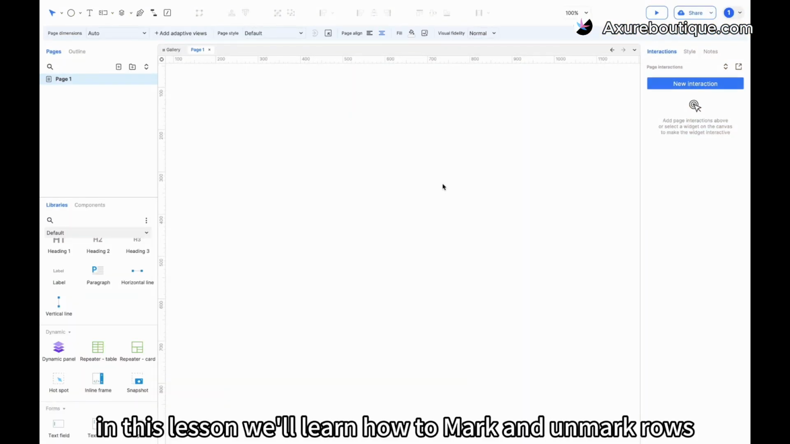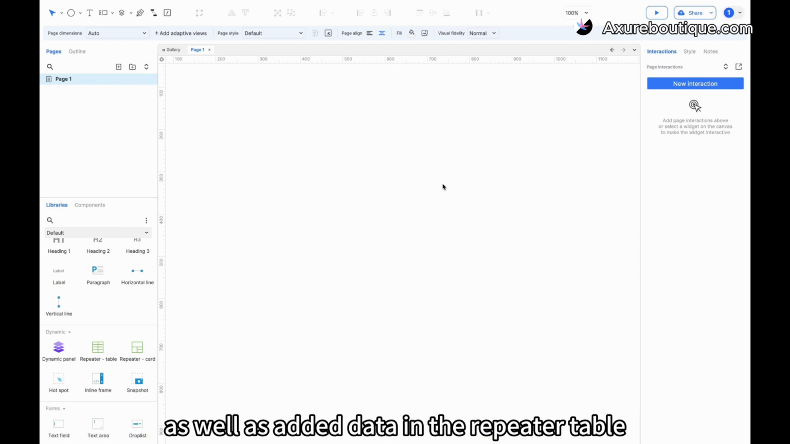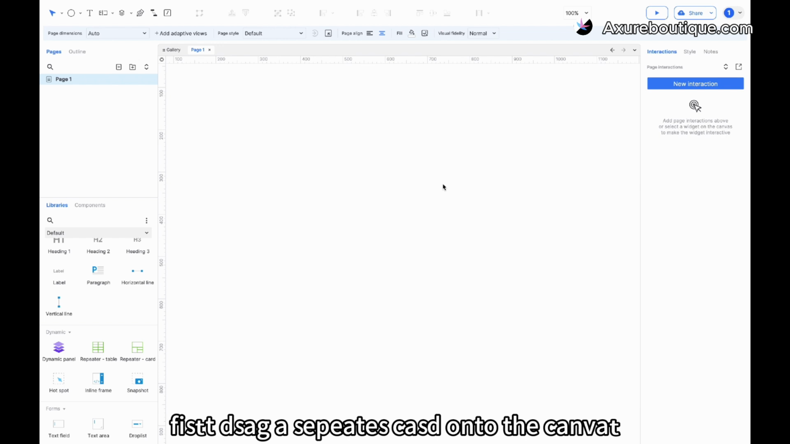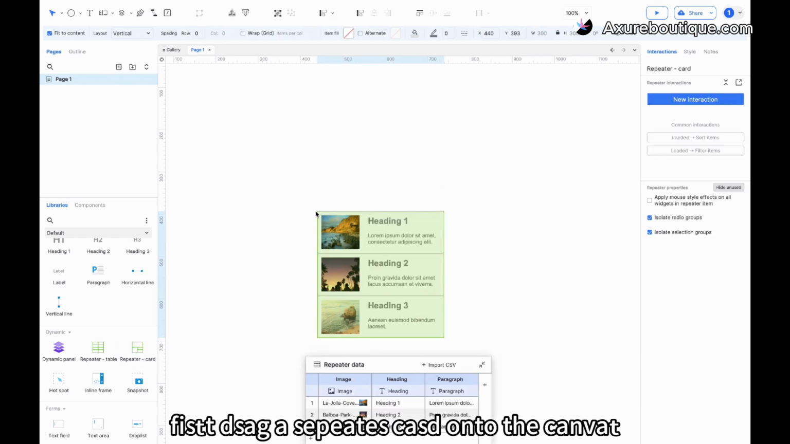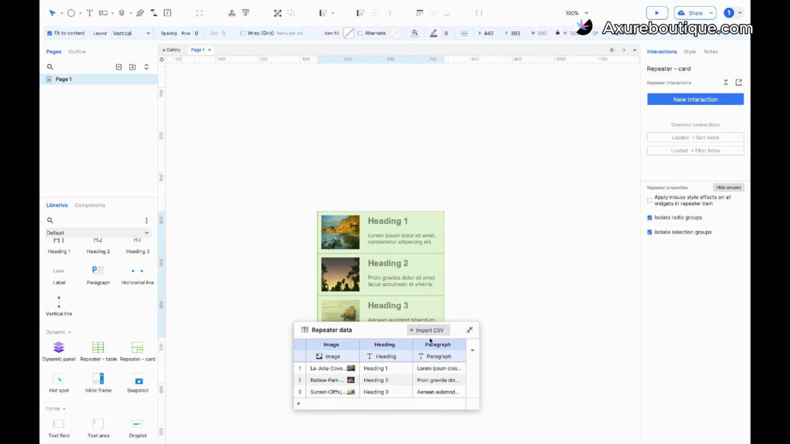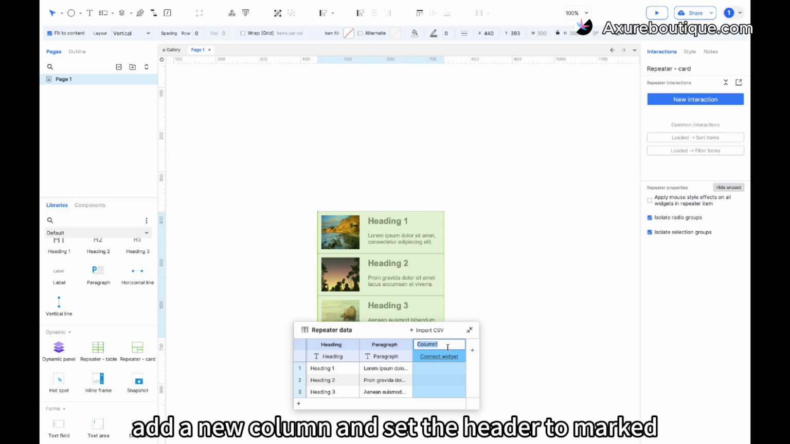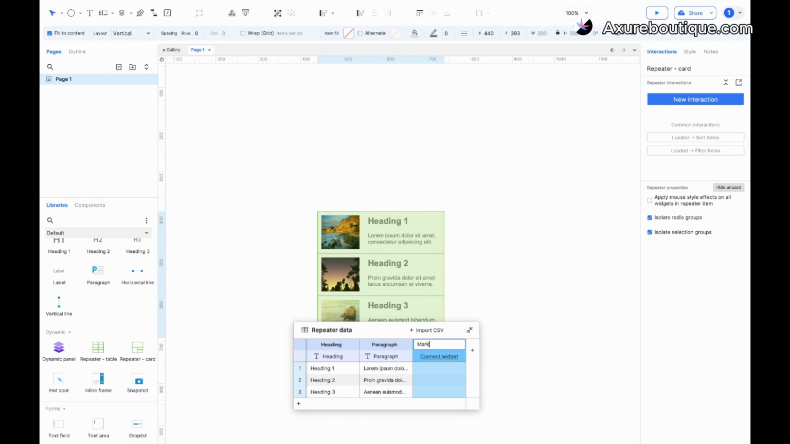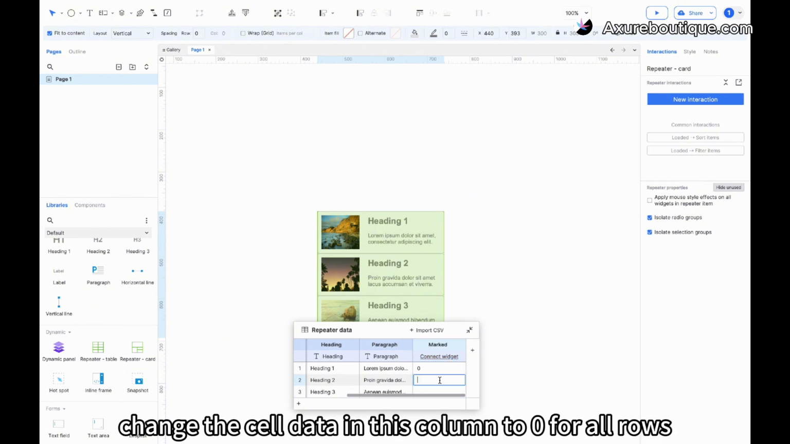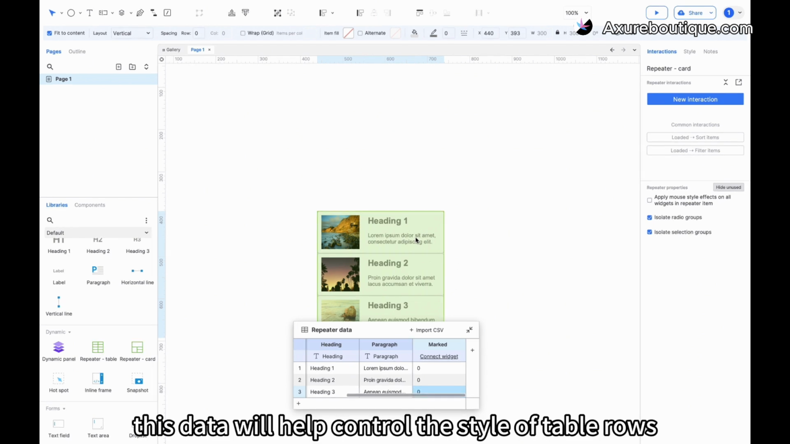In this lesson, we'll learn how to mark and unmark rows, as well as edit data in the repeater table. First, drag a repeater card onto the canvas, add a new column, and set the header to Marked. Change the cell data in this column to 0 for all rows. This data will help control the style of table rows.